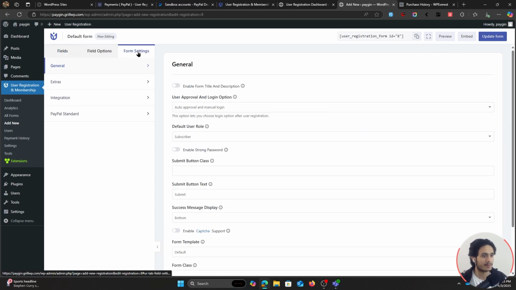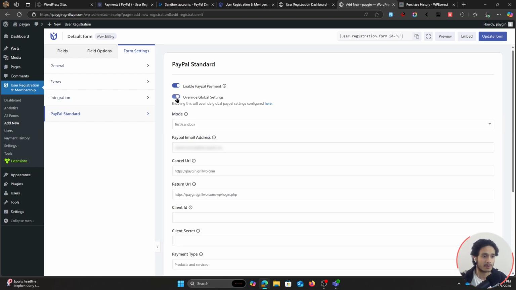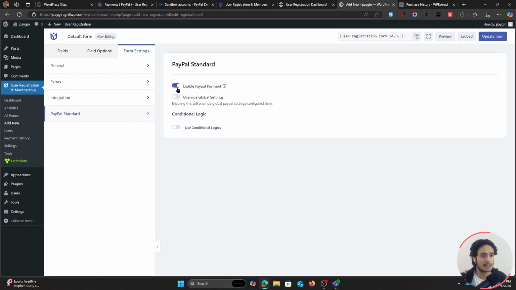And now let's go within form settings, PayPal standard, and make sure you enable it. Now, if you want to override the global setting that we set within user registration settings to set up a different PayPal account, then you can do so from in here. But I don't want to, so I'm just going to enable PayPal standard and update my form. So there you go, PayPal has been enabled.